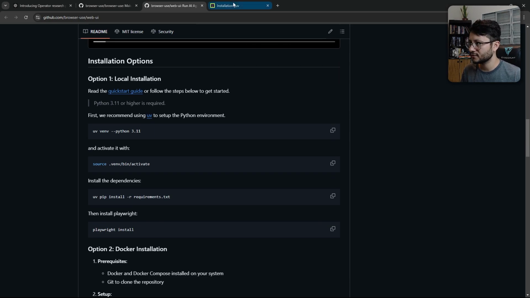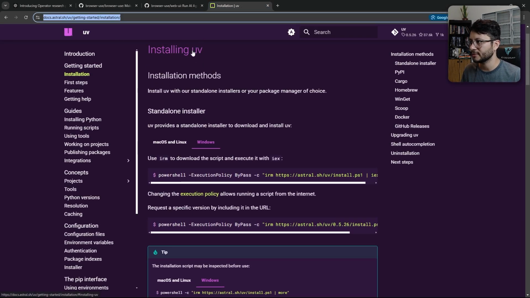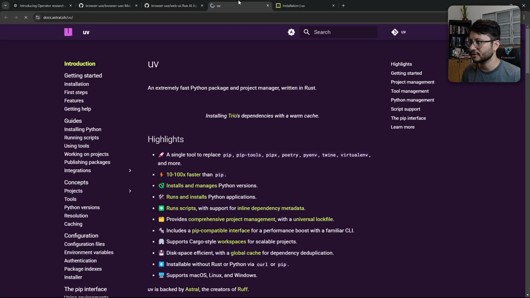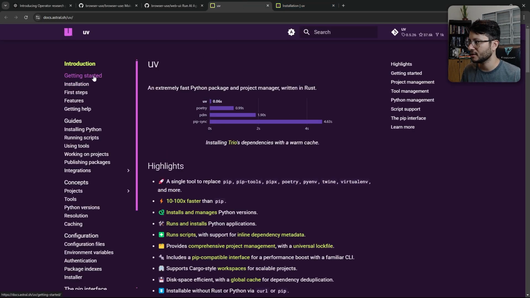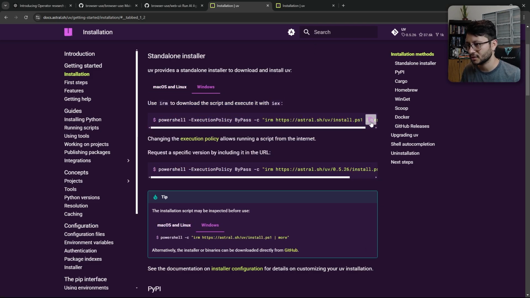For us to install this, the first thing is you'll have to install UV. To install it, go over to their documentation, click right here and you'll be redirected there. Hit get started, installation I mean, and if you're on macOS or Linux, you'll use these commands. For Windows, just open your PowerShell and run this command.